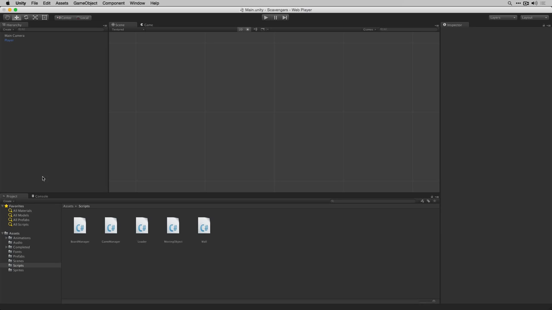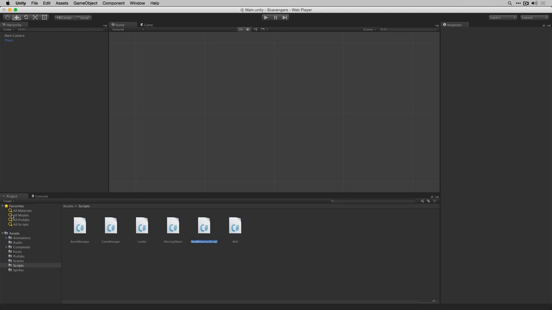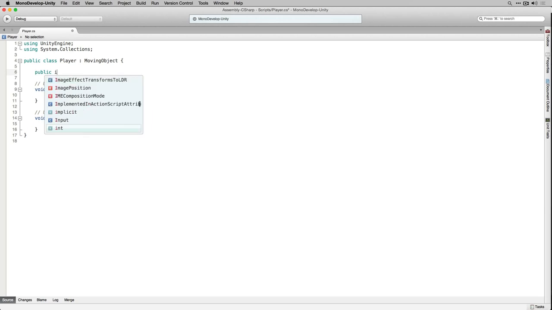In our scripts folder, we're going to choose Create, C# Script, and we'll call this one Player. We'll open it in MonoDevelop. Our player class is going to inherit from the MovingObject class we wrote previously instead of from the default MonoBehaviour. The first thing that we're going to do in player is declare a public integer called wallDamage and set it to 1.